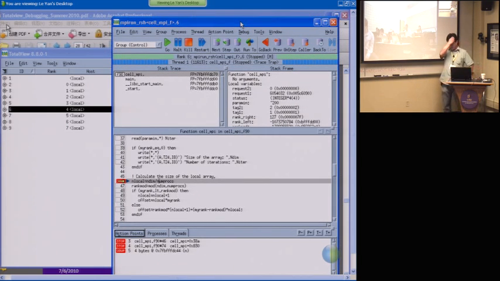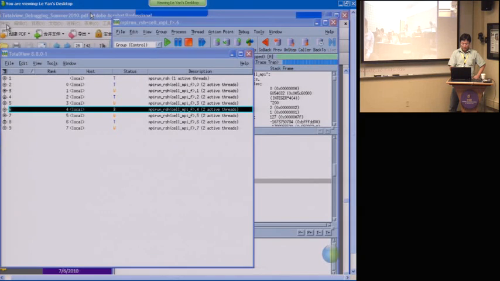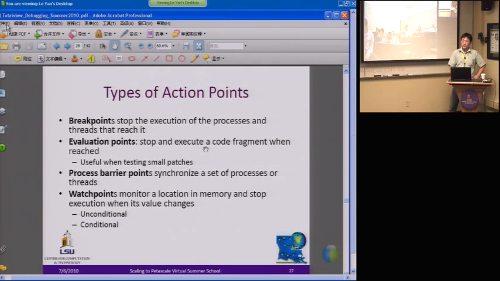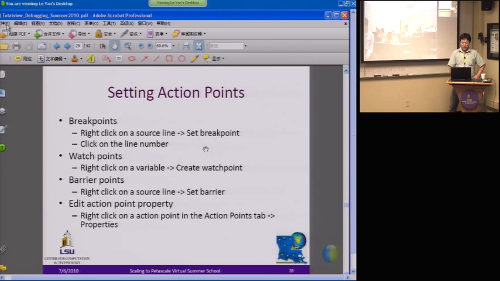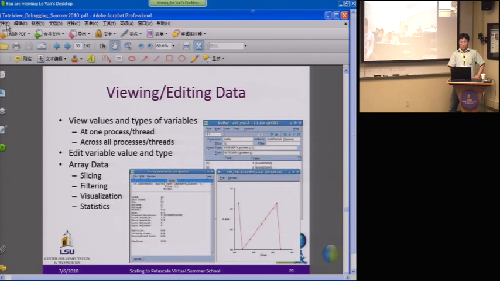Okay, but anyways, this is the way you set action points with TotalView, set where the breakpoint is, and set the scope of various action points. Okay. Any questions? All right, so that covers this.